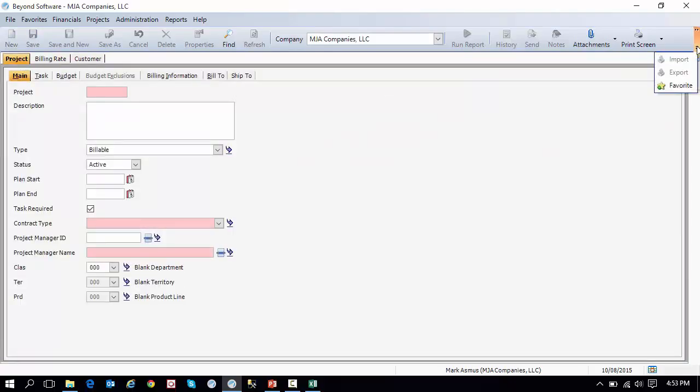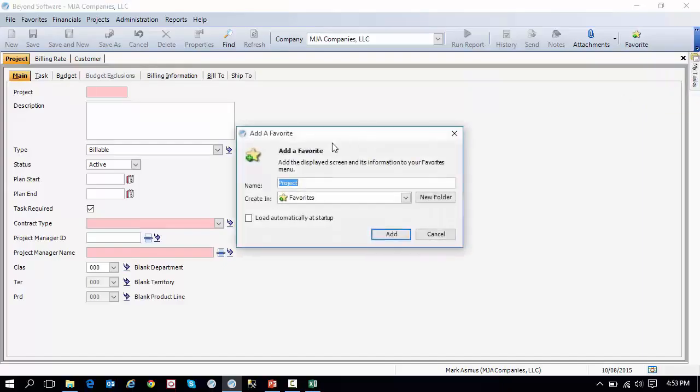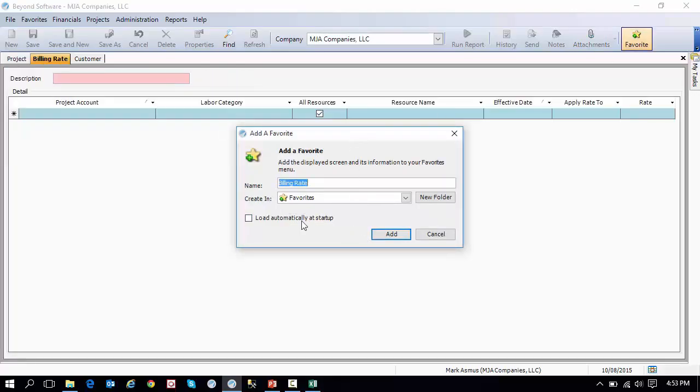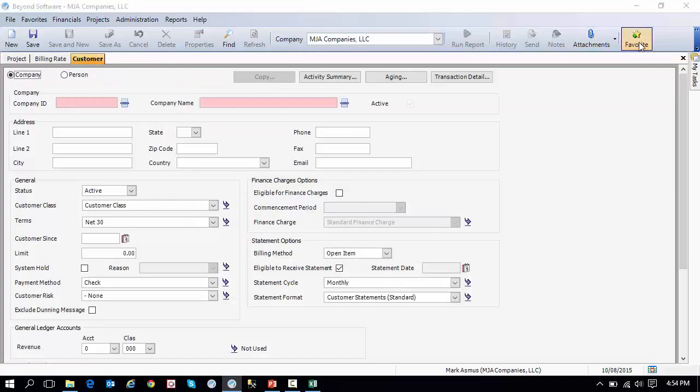I can also make these screens my favorites. I'll select Project as a favorite, and I can optionally load this automatically at startup. This way, as soon as I log into Beyond, the screens that are most useful to me are immediately presented and I'm ready to go. I'm going to add billing rate, and I'm going to add customer. Now, the next time I log in, these three screens are automatically going to load for me, and I can dive right into my work.